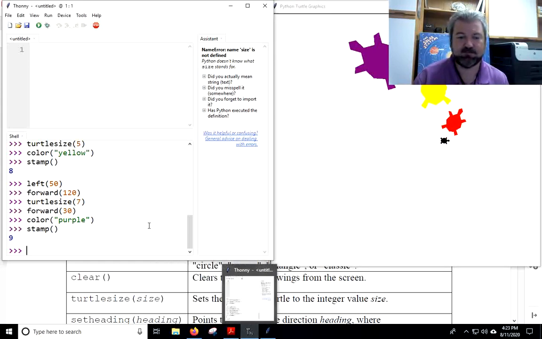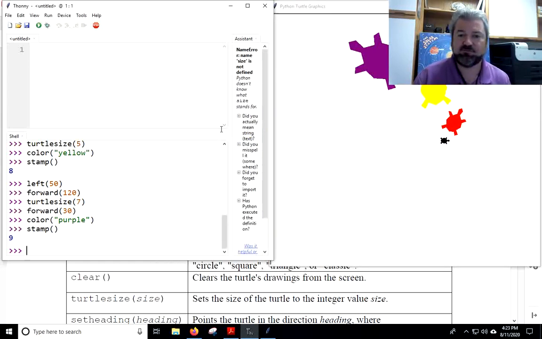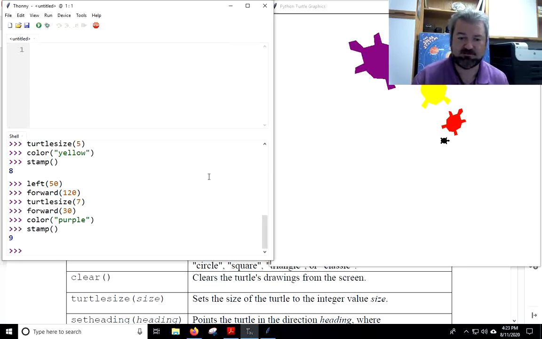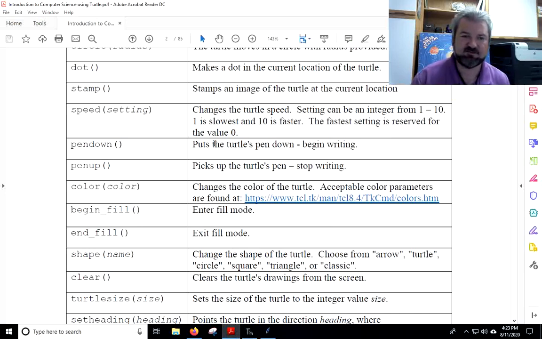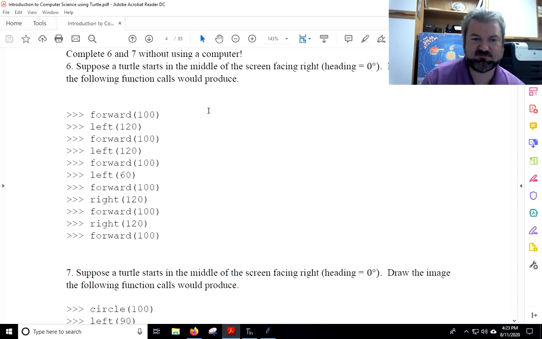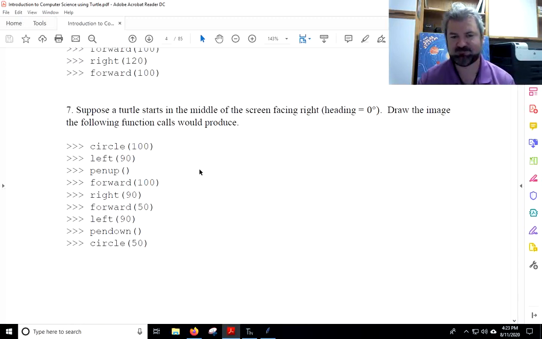So hopefully those tips help you finish any of the other assignments that maybe you didn't quite figure out. Remember, you can always look up other places. All right, the last thing I want you to do is answer questions 6 and 7 from the book, where I want you to read the code and try and describe what would be happening. Try and draw the picture based on the information. So pretend you're the turtle following these commands. Give it your best shot.